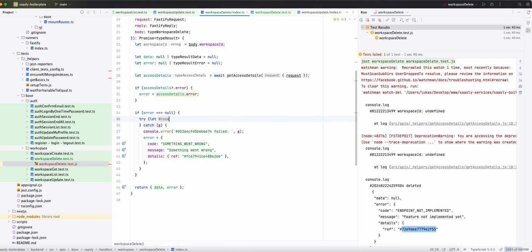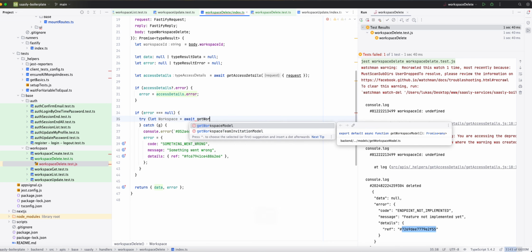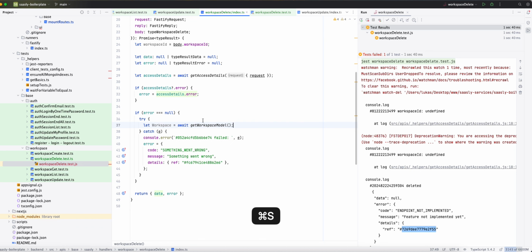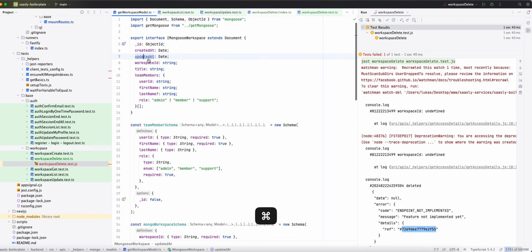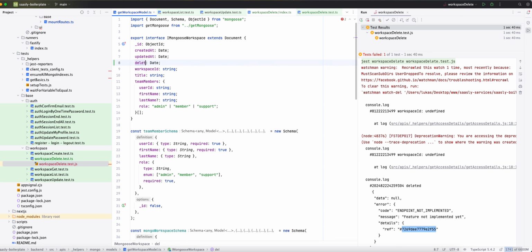Workspace equals a way to get a workspace model. Now we want to create a soft delete effect. So we will have deleted at, and it will be a timestamp. So we change that to a number.